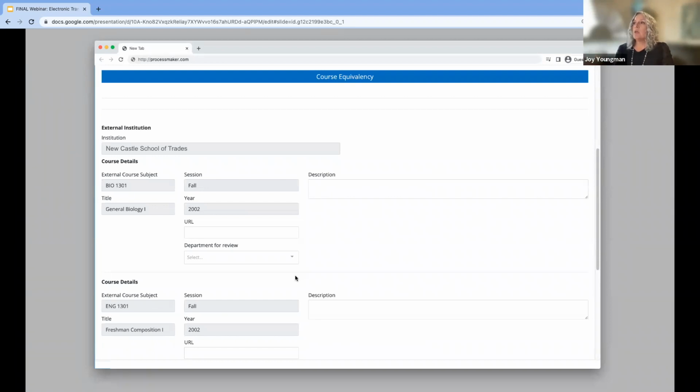I like this ability to create user interactions that don't give a casual user access to the system, and just give them the information that they need. Notice there's nothing on here that would be a violation of FERPA or show any kind of PII. All it does is show the course name, the session and year, and it gives them a place to enter a description and a URL, and then choose a department that would be routed on to the next step in the process.